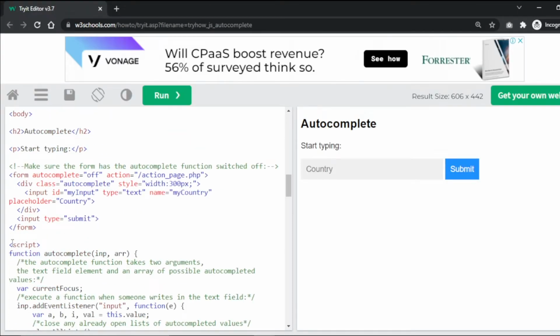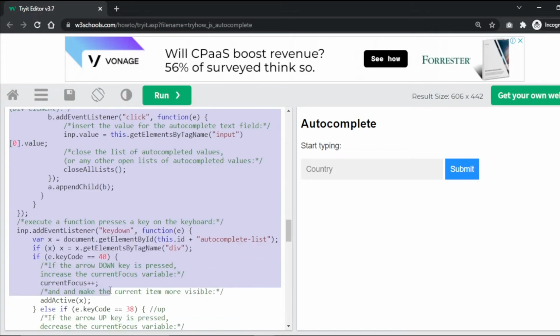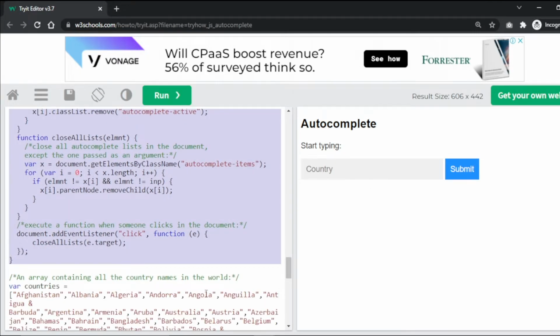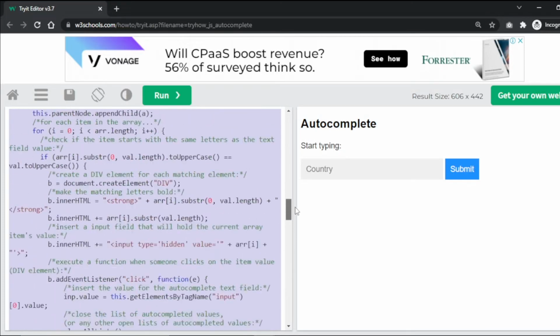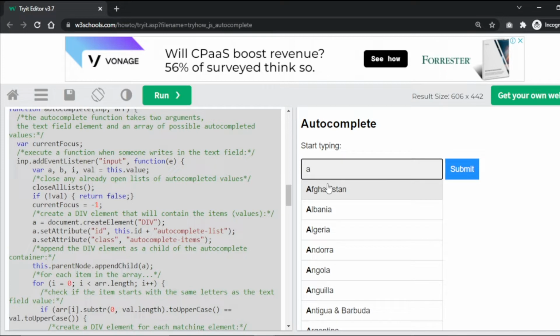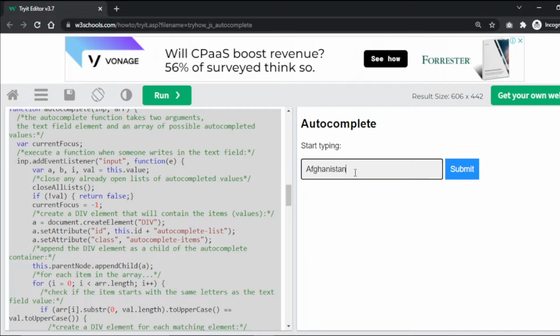As you see here, to create this autocomplete text functionality, we really need this much JavaScript code. To be frank, I have no idea what it is doing here. What if we skip all this code and use one simple trick to achieve the same functionality? Yeah, in this video I will show you how to create autocomplete text without even a single line of JavaScript. So keep watching till the end of the video.